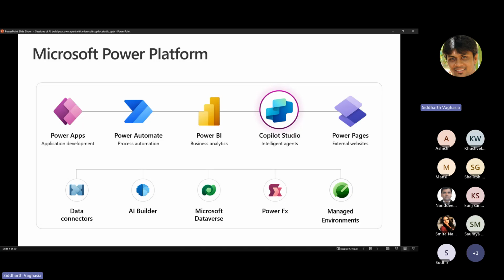Power FX is formula-based, the way we can use formulas to create certain power formulas to use in Power Apps, Power Automate, and Power BI. And then managed environments is where we can package everything into a particular environment, or manage the environments wherein we want to create the whole solution as such.